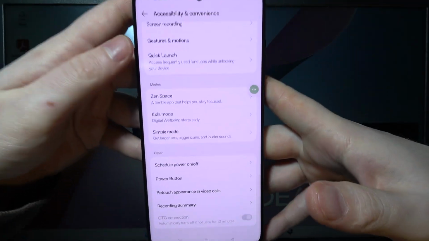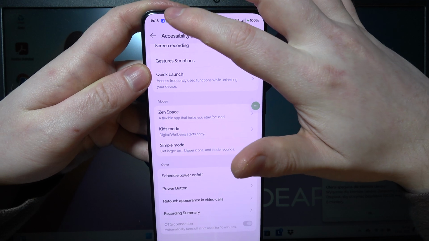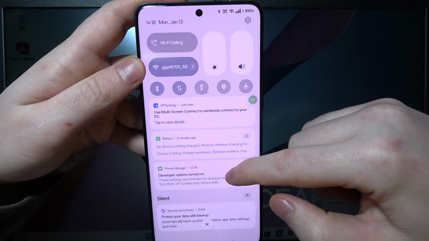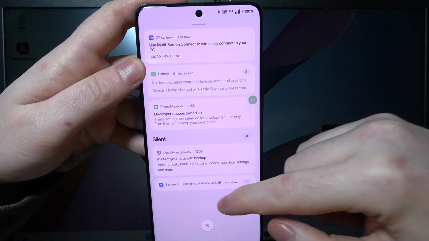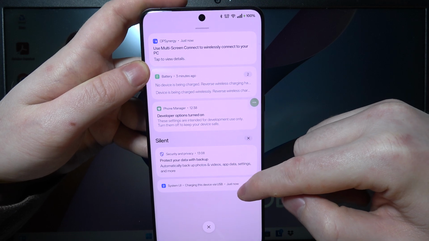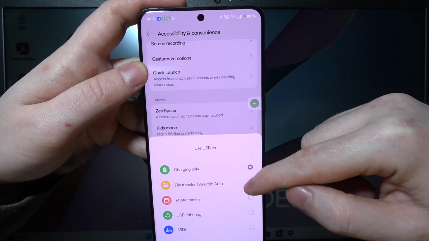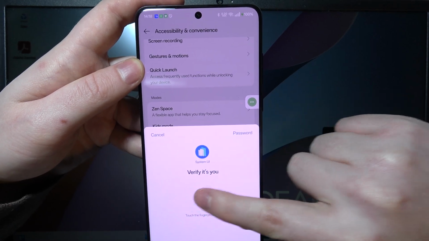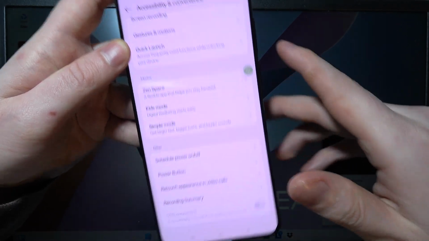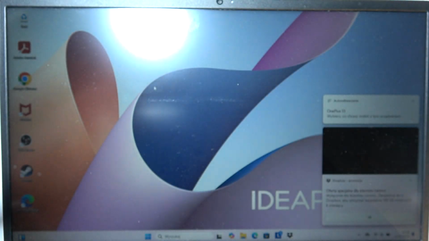And then we still need to stay on our phone. Scroll down the notifications tab and look for the system UI, charging this device via USB. Right now it's just charging and we want to change it right here to file transfer. Unlock your phone and then we can finally move to our PC.